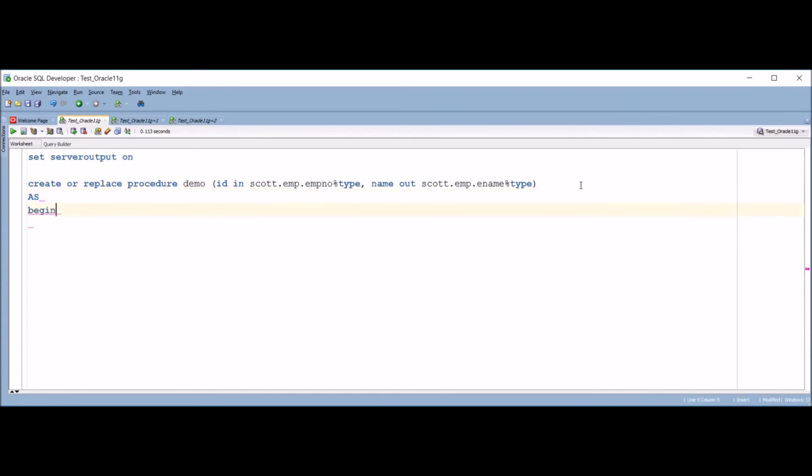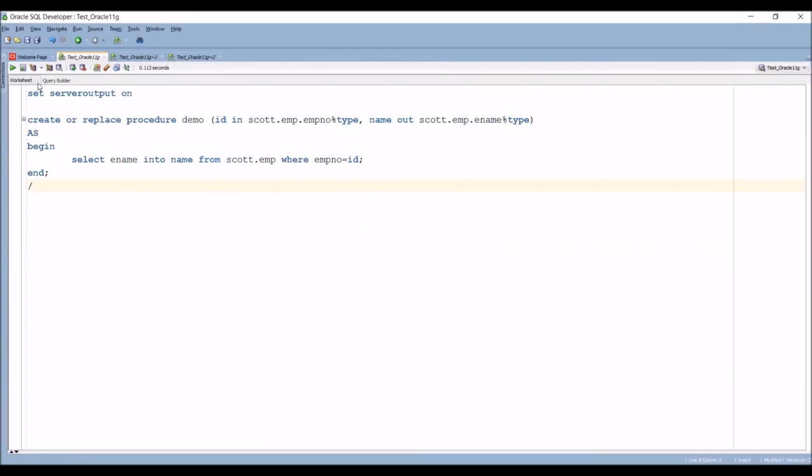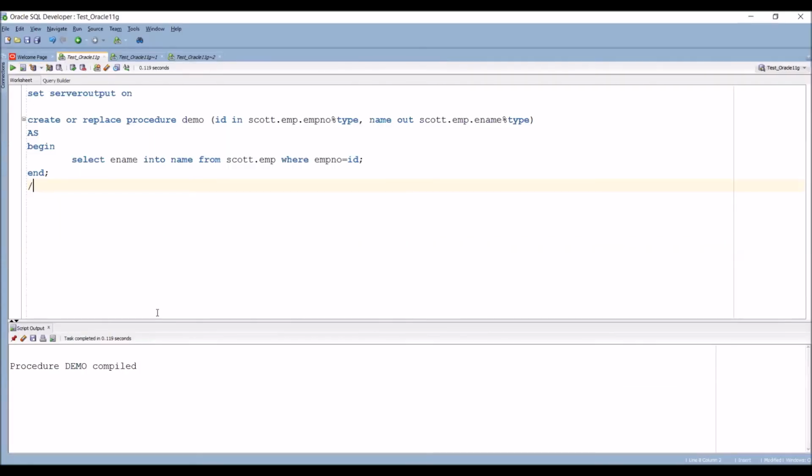Then begin, select ename into name, because that's my out parameter, from scott.emp where empno equals ID, which is my in parameter. And then let me execute this procedure. You can see here it is compiled successfully.